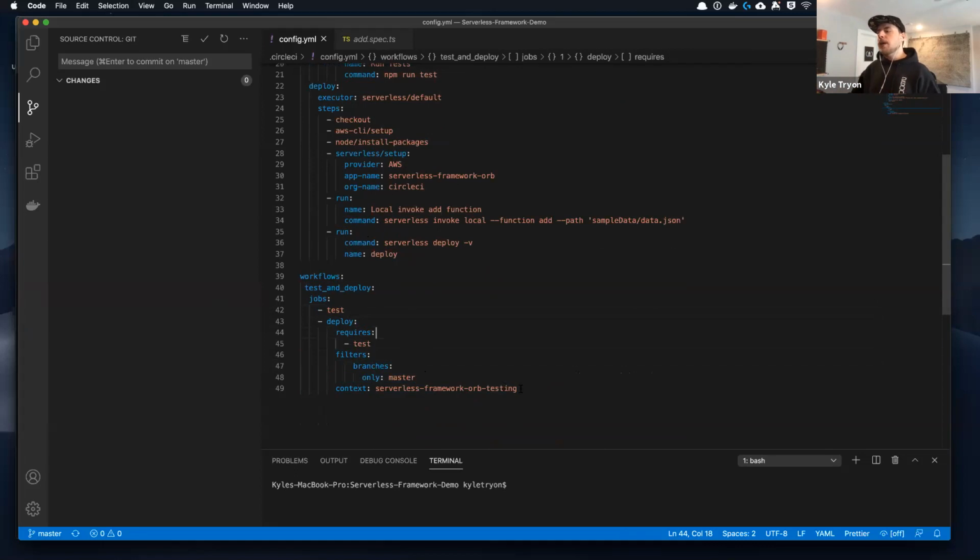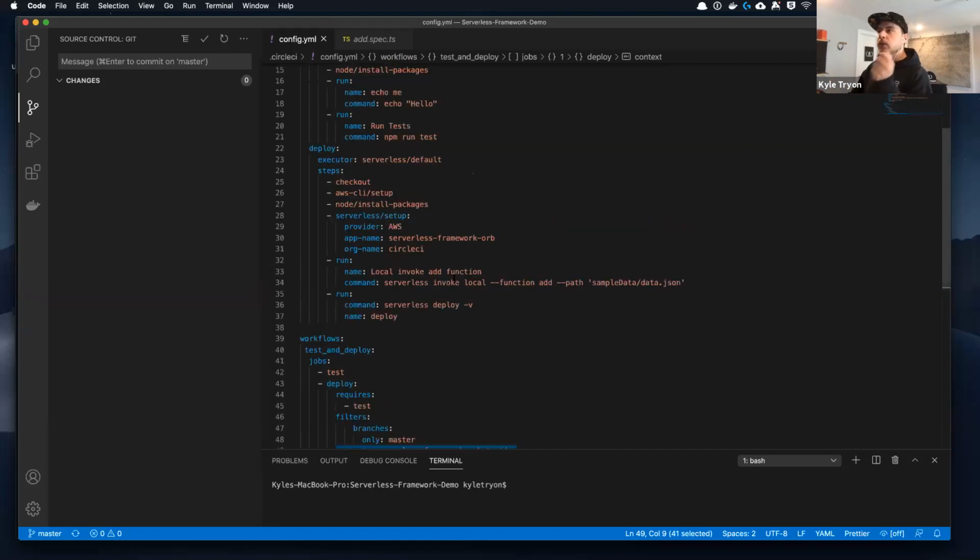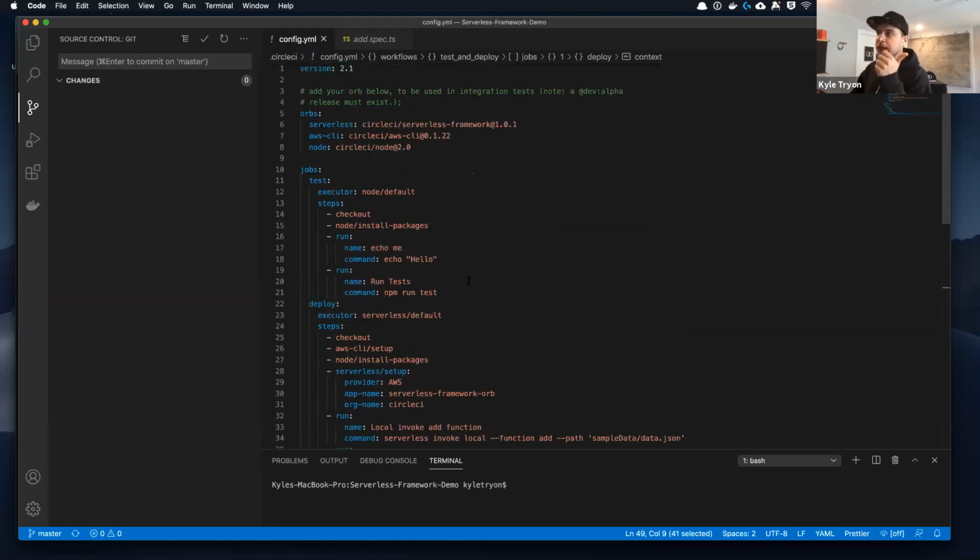We are also attaching a context to this particular job in this workflow, which just states that it's going to inject those environment variables for us when this job runs. All right, let's take another look at the config before we hop back over. So in the test job, we are using an executor that was provided by the node executor. This defaults to 13.11.0. Again, that version parameter is there, so you could use that.